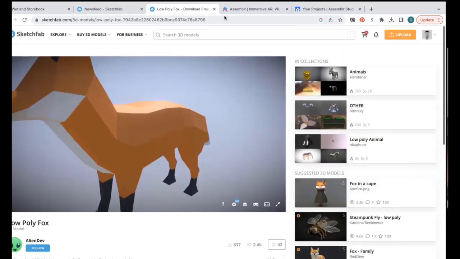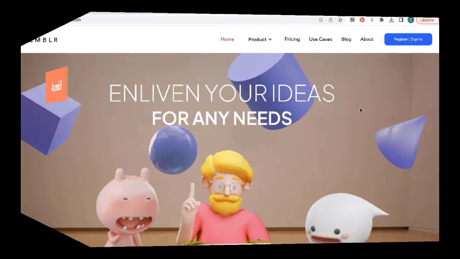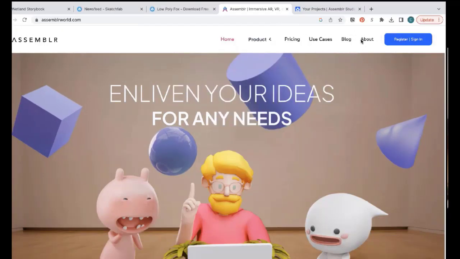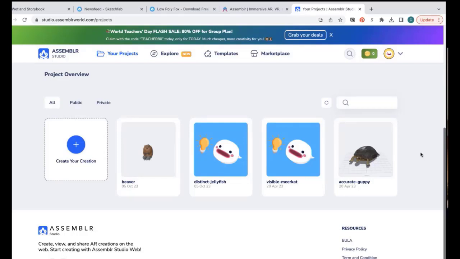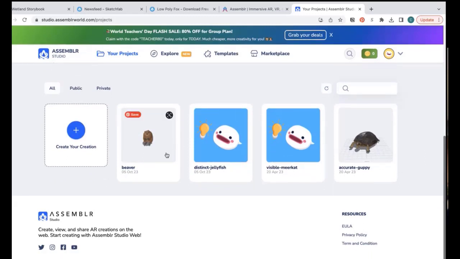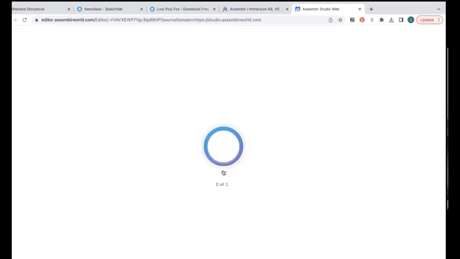So here, next, when you download them, here's another platform that I use to edit it. It's called AssemblR. And I'll talk about the pros and cons for AssemblR. So after you sign in, you have a free version of the whole tools that you can use. So now I've created a beaver. I'll show you what it looks like.